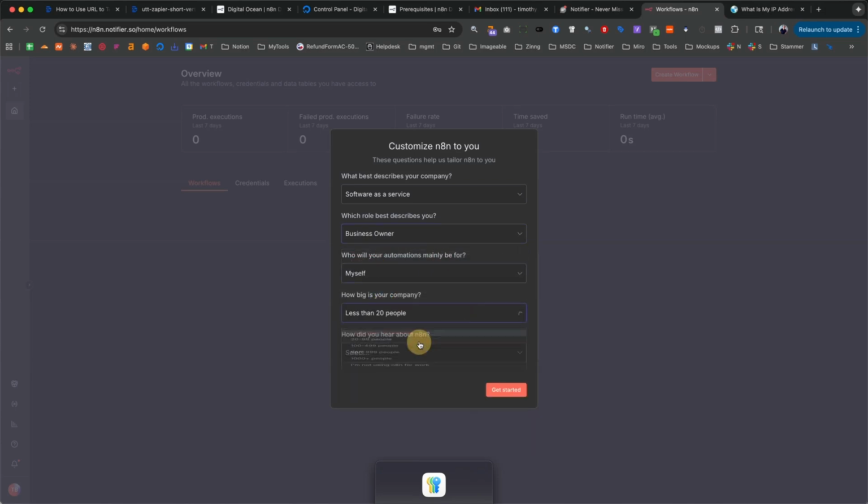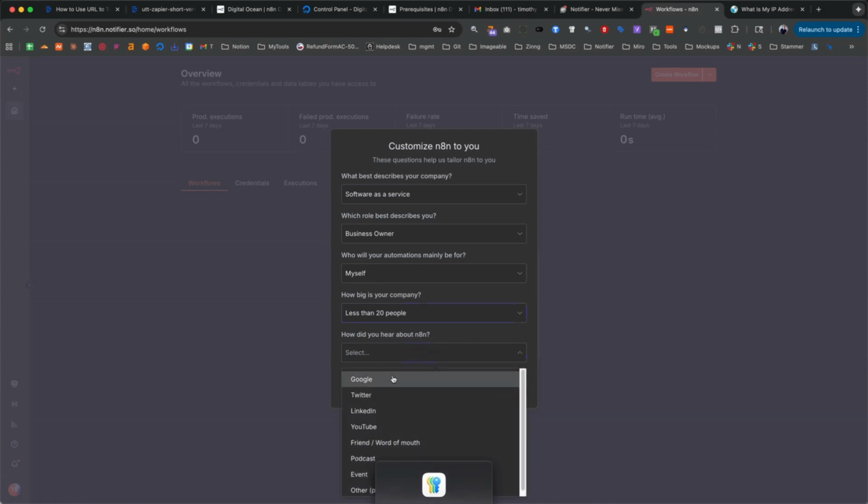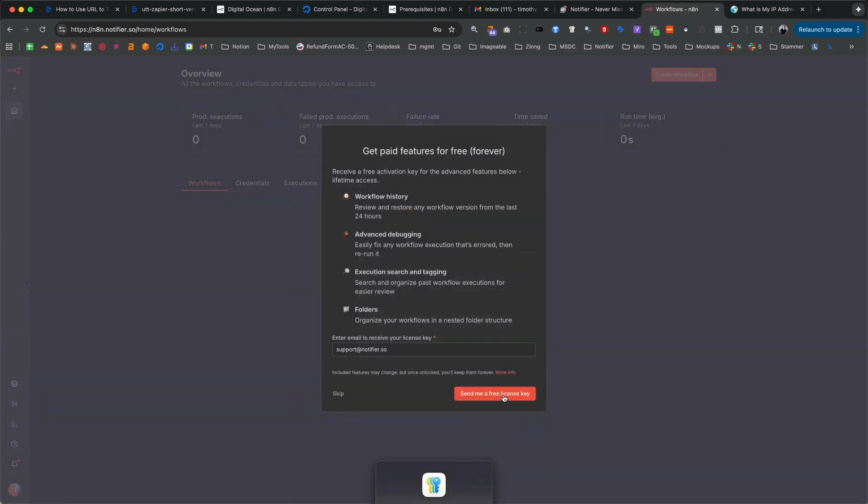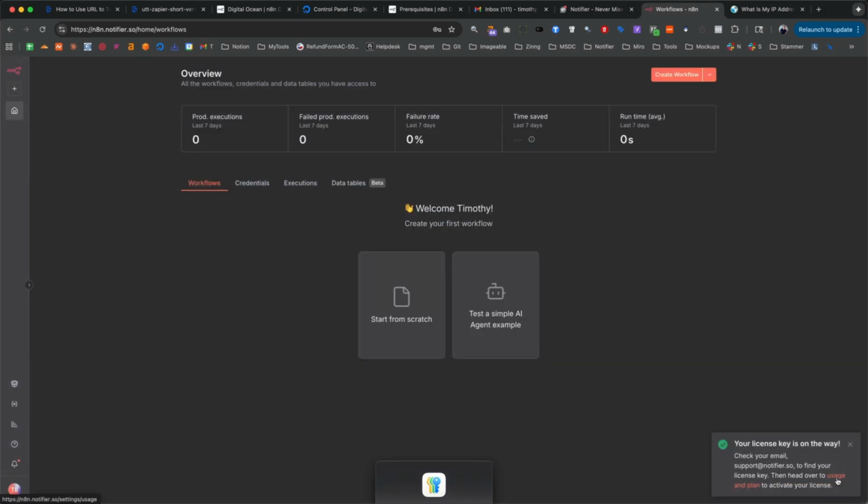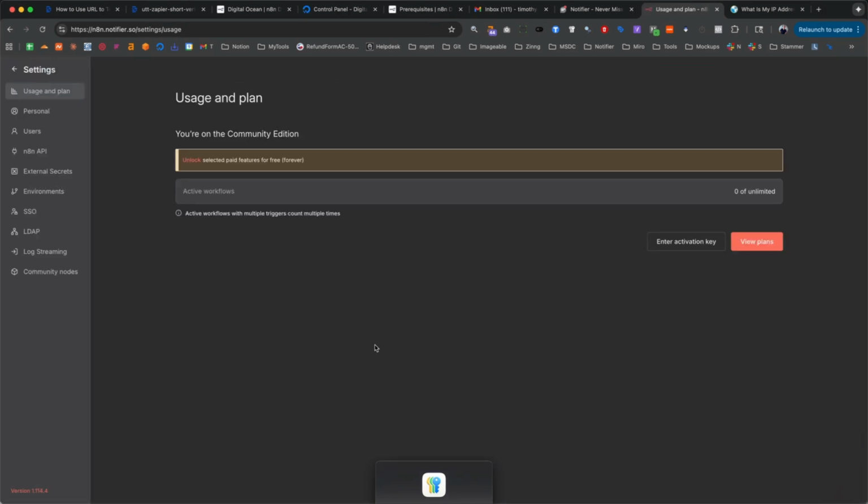We are less than 20, about a team of 15 right now, but really the others are not going to be using this. God knows at this point how I heard about this. We'll just say friend, word of mouth. I'm going to click get started. Okay, and it looks like we need to enter our email in order to get a license key. That is fine. So I'm going to use this email actually. Send a free license key, then head over to usage and plan to activate your license. I'm going to go there now.